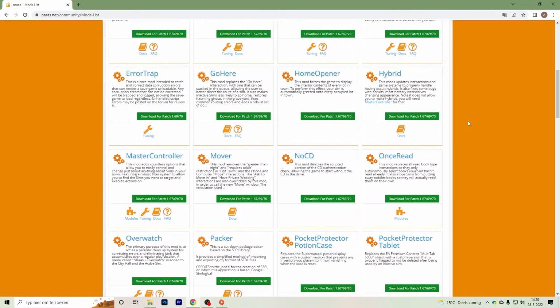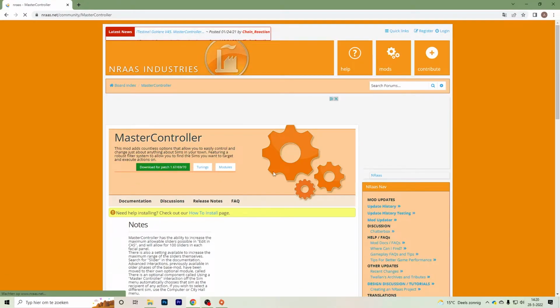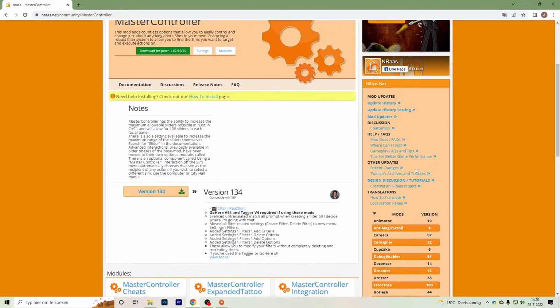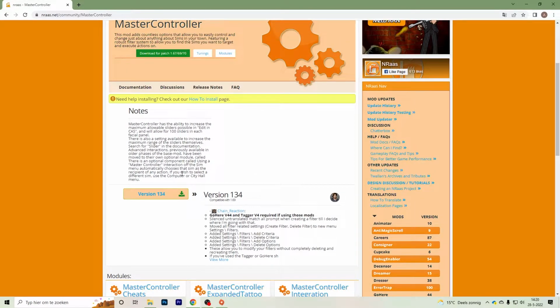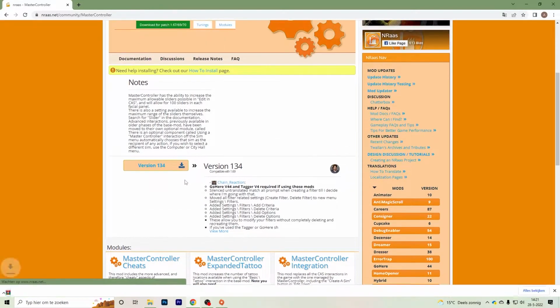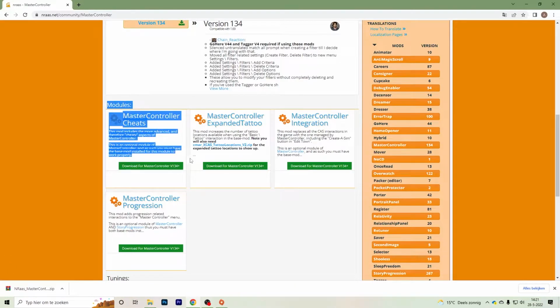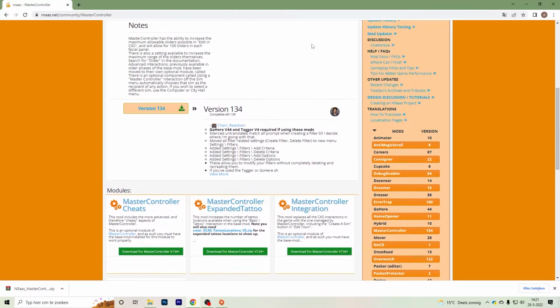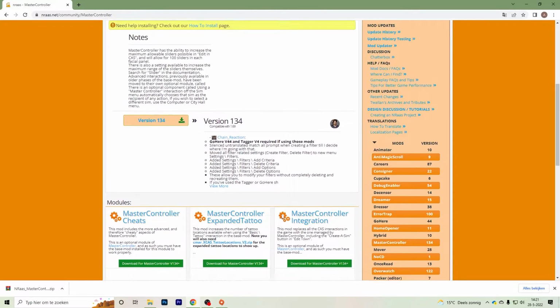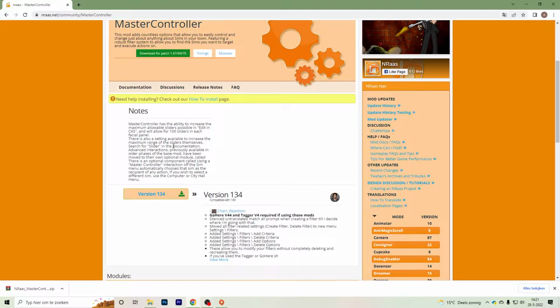Now, the one you need for literally anything is Master Controller, so I'm just gonna quickly showcase how you have to download this. It is pretty straightforward. You basically just click the button right here. You just say download, and it will start downloading. If you want modules installed, you can install them the same way as Master Controller. Just be sure that you have actually installed Master Controller.